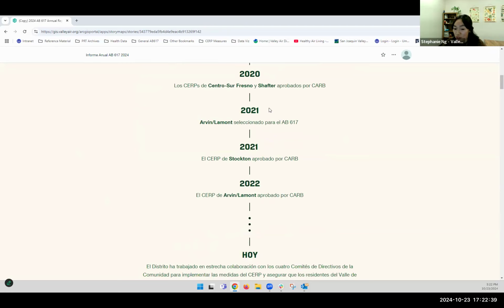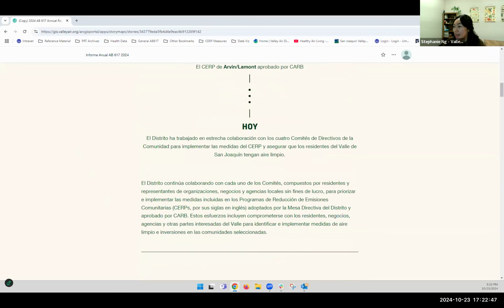In 2022, for Arvin Lamont, the CERP was approved that you all put together, and we brought forth to CARB, and it was approved by CARB in 2022. And then in the timeline of where we are, right now we are working with all 4 community steering committees, including Arvin Lamont, to implement all of the CERP measures that we worked together to put together, as well as work on our community air monitoring program.